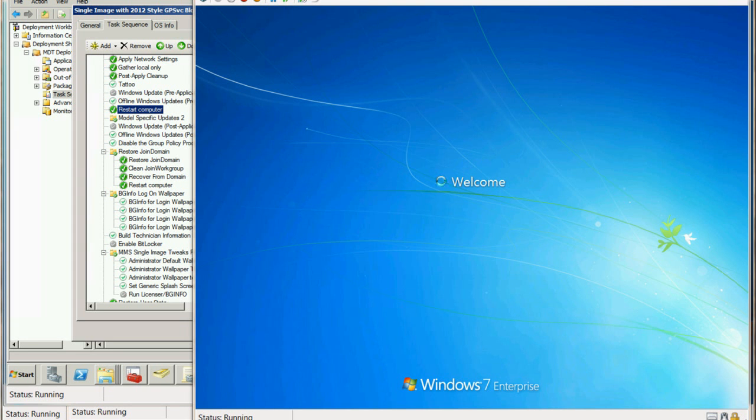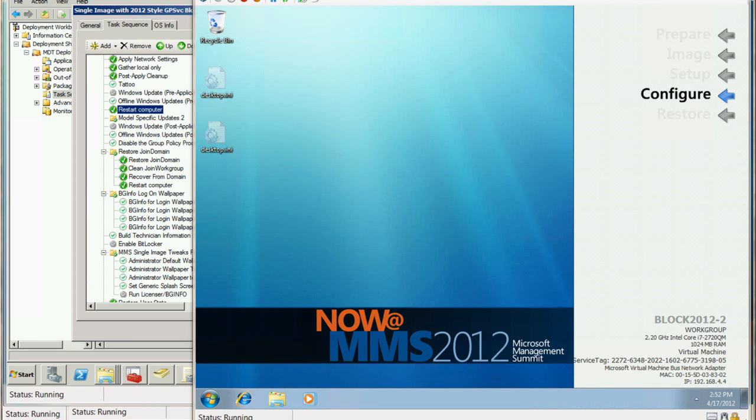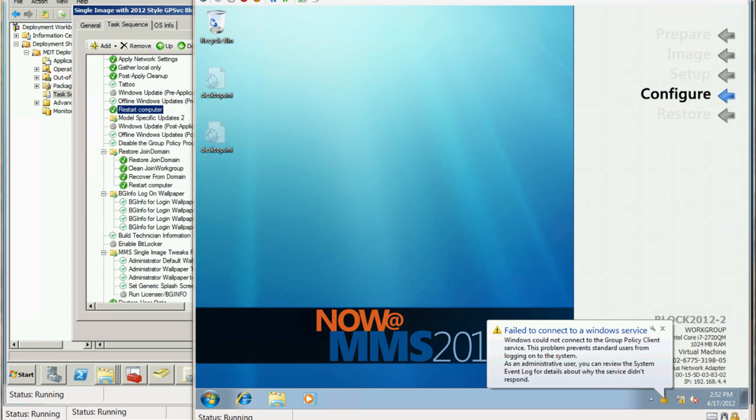Kind of like watching paint dry. How many of you live to watch reboots happen? Your Windows administrators, come on, you should all be raising your hands. Reboots are good.